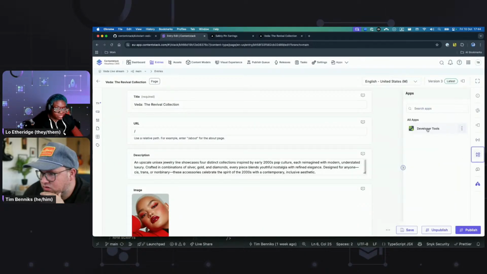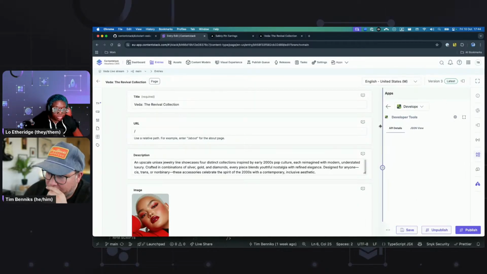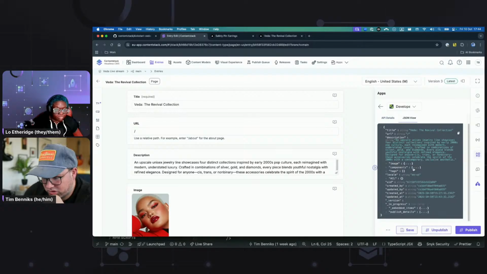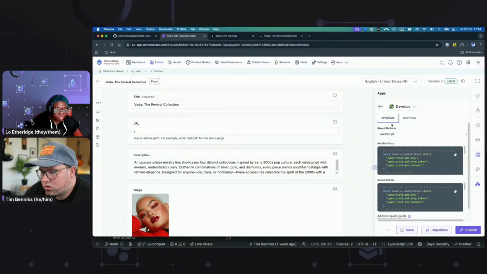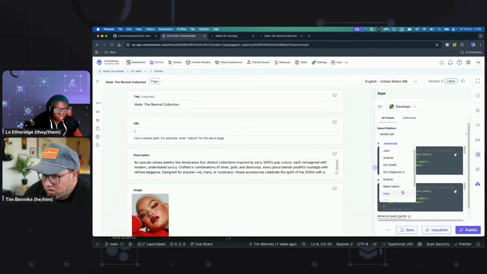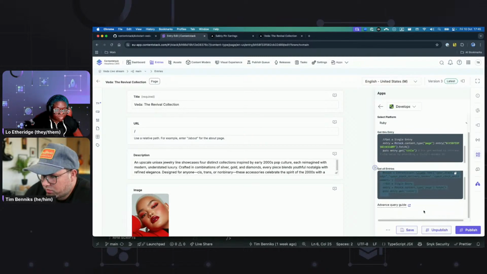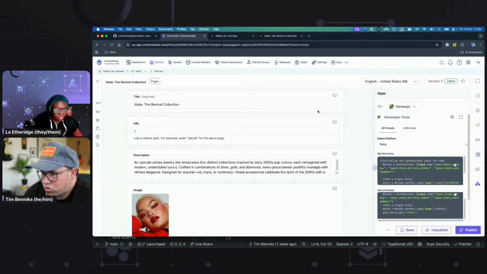Yeah, and so we have this, like any app can go here and you can build your own as well, by the way. And so you can actually just see how it would come out in the API. You can see exactly what JSON is in there, but you can also just say, well, I want to do this in Ruby, and it will give you exactly how to query it, copy, paste, and run. And it's just super handy stuff.